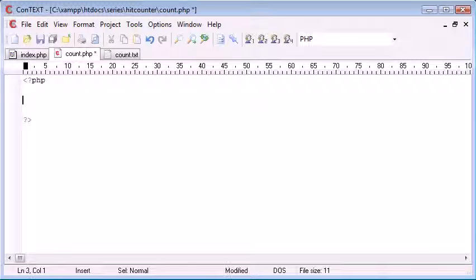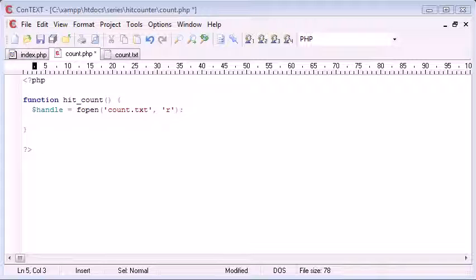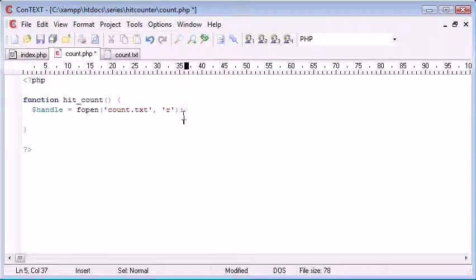So what we're going to do is start by creating a function, and that's going to be called, we'll say, hit_count. So what do we need inside this function? Well, first of all we need to access count.txt. So I'm going to create a handle, and this is going to be fopen, and that's going to be count.txt, and we're opening it to read in, so we're using R to specify that we're reading in from this file. Now we're going to incorporate the fread function into this.